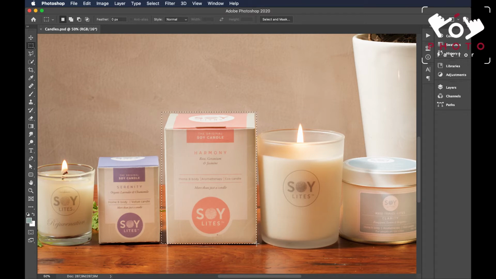Once you're happy with where you've made the selection, you can let go. Notice I've included an area outside of the box, which is not really what I want to be editing. So whilst staying on the Marquee Tool, I can head up to the Options toolbar. If I hover my mouse over these different options, you'll see I can add to the selection, subtract from the selection, or intersect with the selection. So we want to subtract, so we click on here, and you'll see a little minus appears next to the cursor.